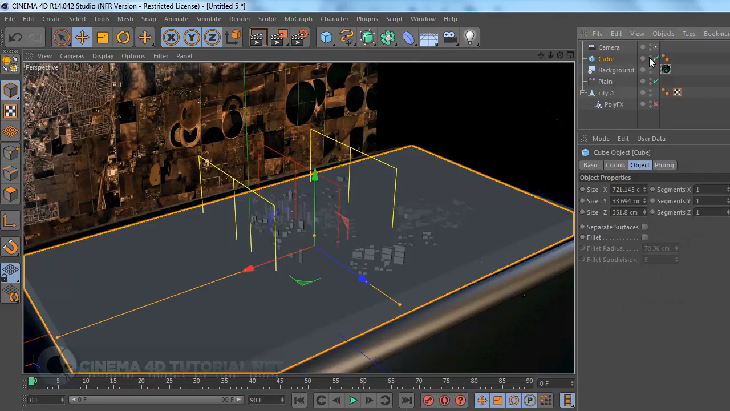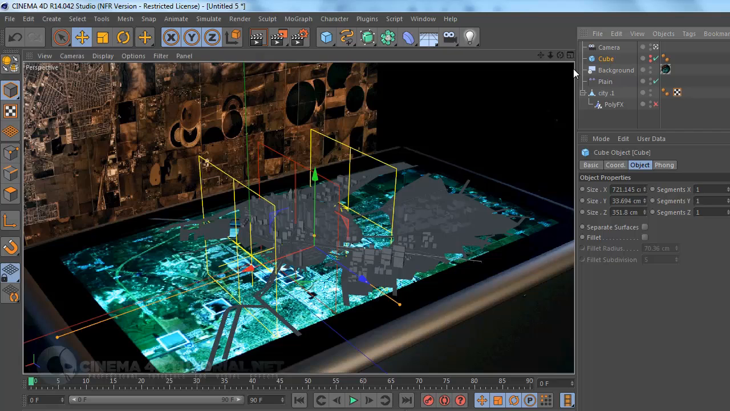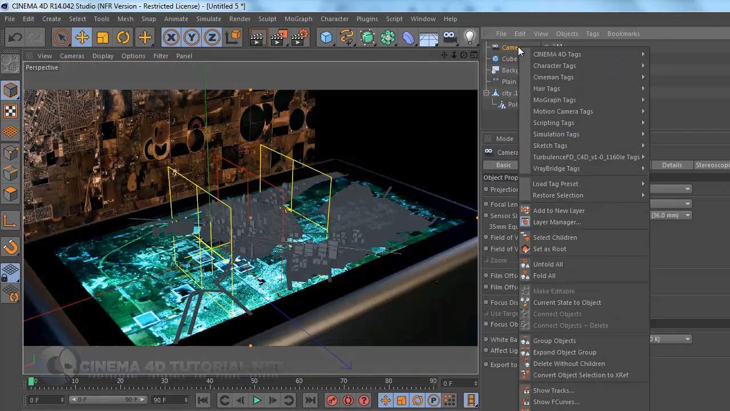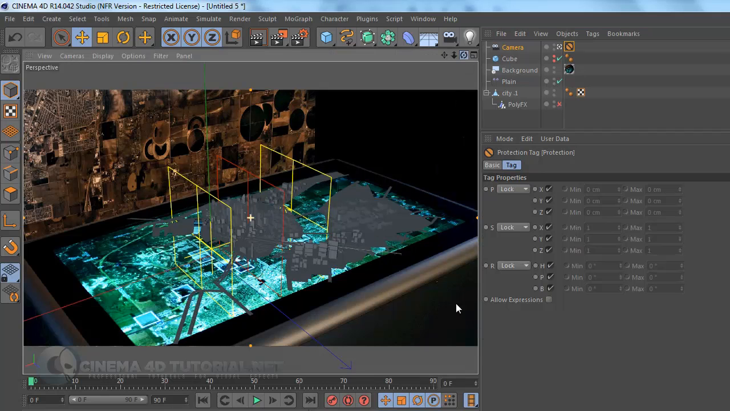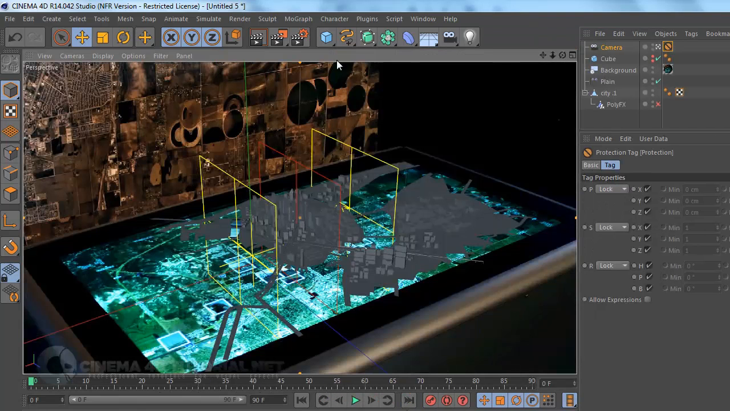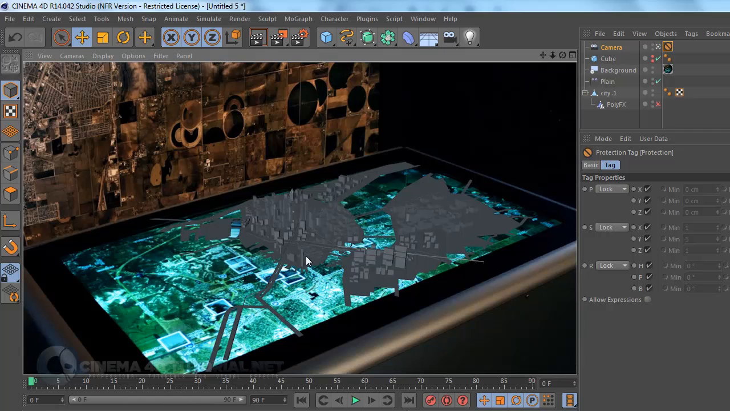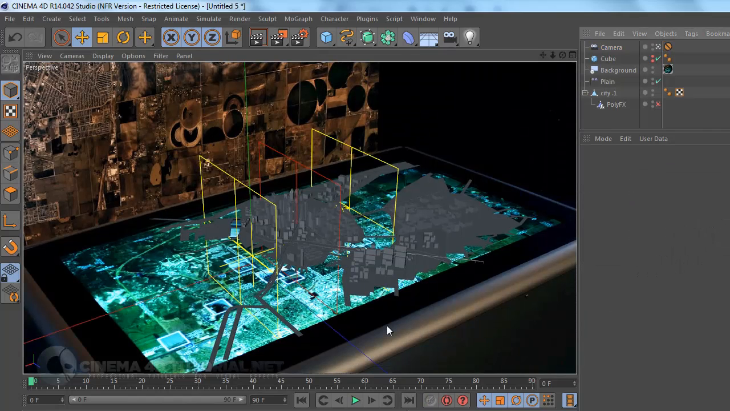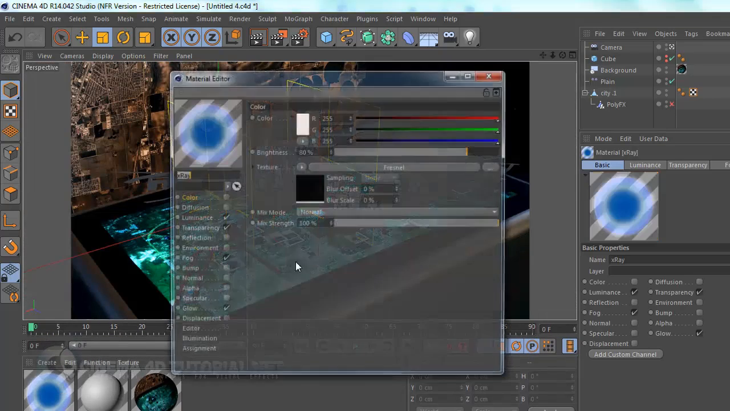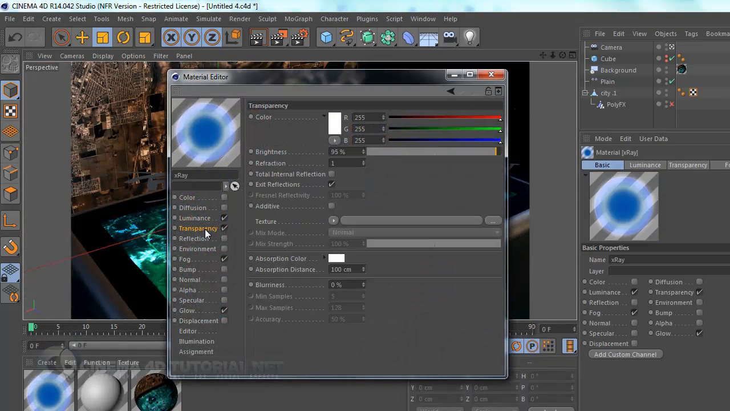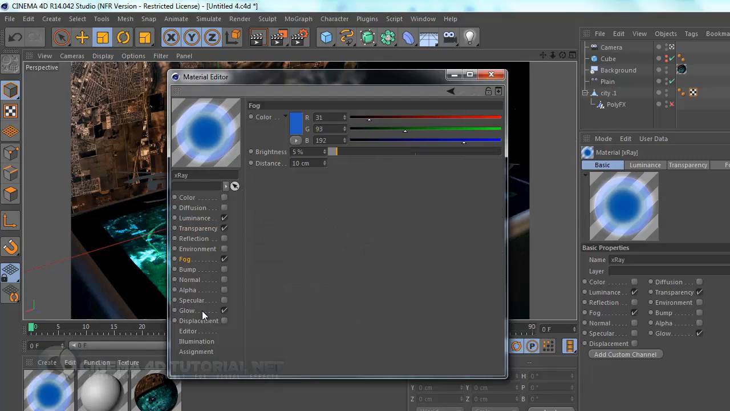Now we're going to hide it, and we're going to add a protect tag to the camera object. Okay, now we can move the camera. Now it's time to apply the material. To apply the material, we have this special material. We have luminance, transparency, fog, and glow.